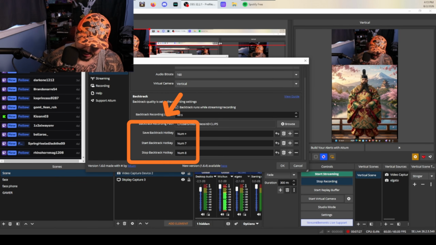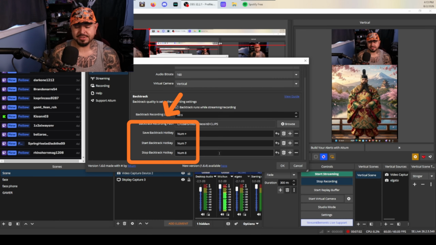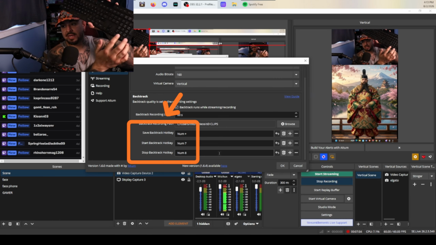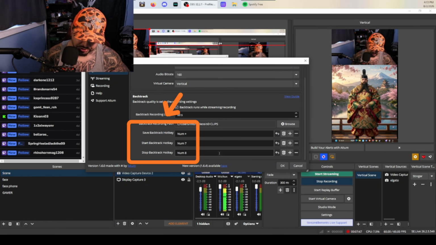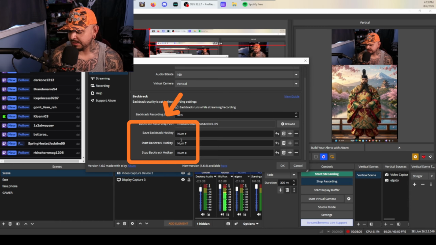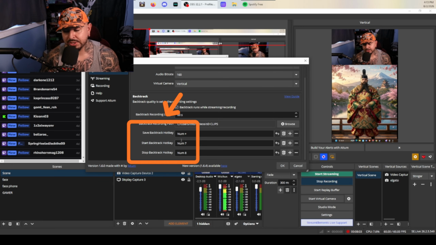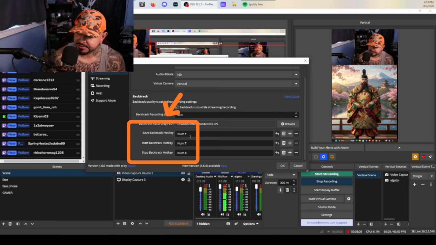But if you're using a keyboard that has the number pad on the side, that is what you're going to turn into your clipping button. Right here it says number pad, and then the plus sign. I don't really use that for anything else, so I'm going to make number pad plus sign the button that triggers a clip during the stream. That is the backtrack.